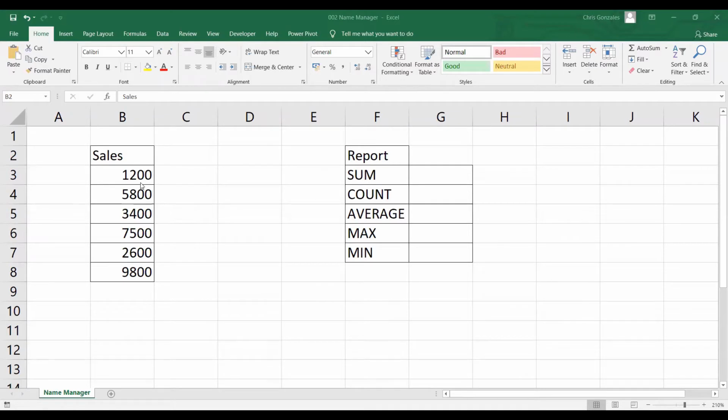Let's talk about Name Manager. How do we use this in Microsoft Excel? For example, we have here the sales table, and we are required to display the following reports: sum, count, average, max, defining the highest value on the sales, and min, defining the lowest value on the sales.